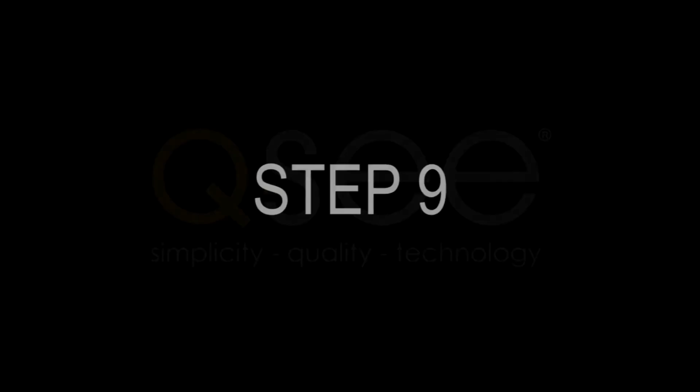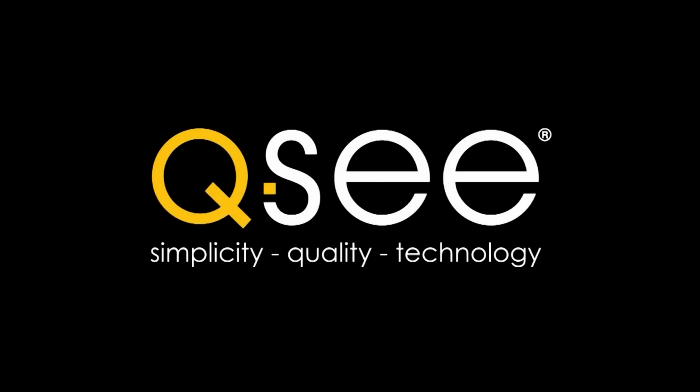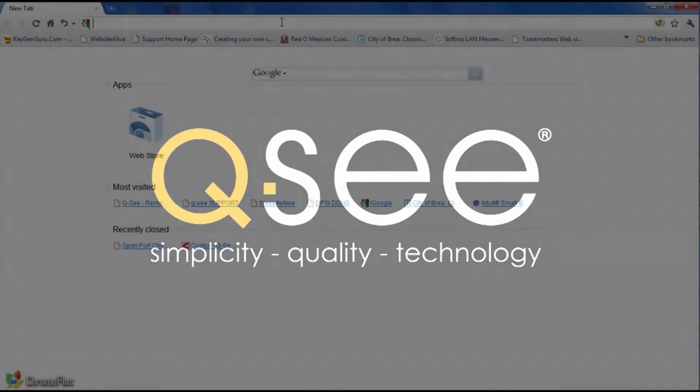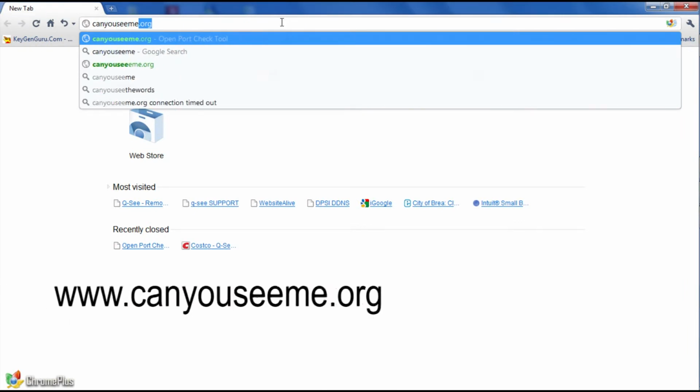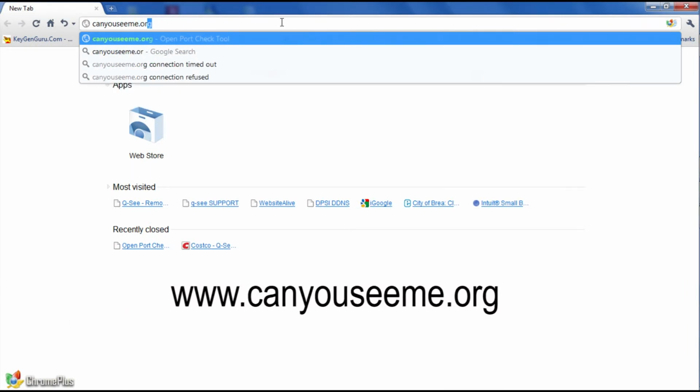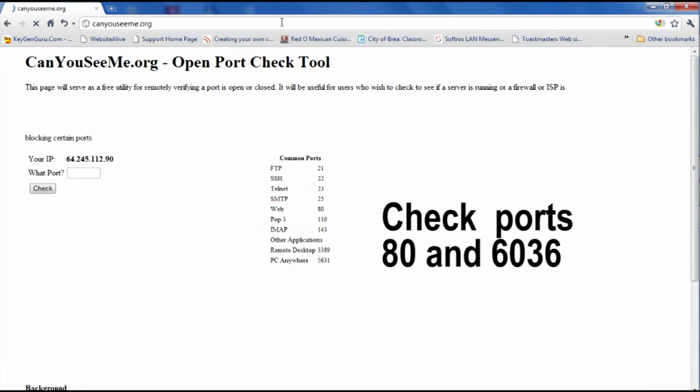Step 9. Now that the router and DVR are connected, we must check to see if the ports are working. Open your internet browser on your computer. Type in the URL, canyouseeme.org. You will be checking for ports 80 and 6036. These are important for remote monitoring.